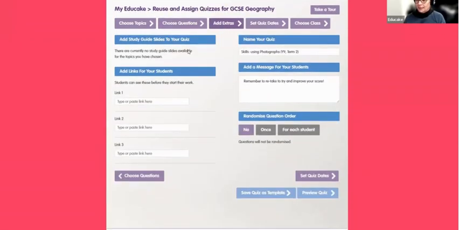Yes, I'm happy. I could add some links. I can change the message for my students. I could randomize the question order if I wanted to. From here, what I can also do is save the quiz as a template, and that saves it in a question bank that any teacher in your department or in your school can then access.